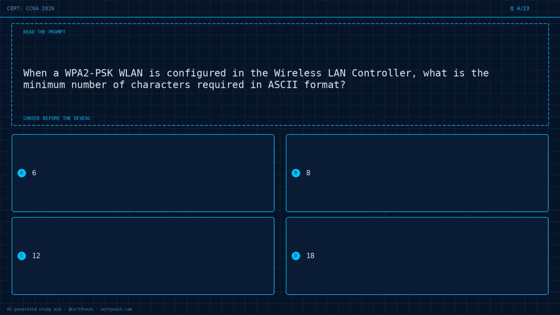Question 4 of 23. When a WPA2 PSK WLAN is configured in the wireless LAN controller, what is the minimum number of characters required in ASCII format? Option A, 6. Option B, 8. Option C, 12. Option D, 18. Make the call before the reveal. Hold the line on it. The answer is option B.